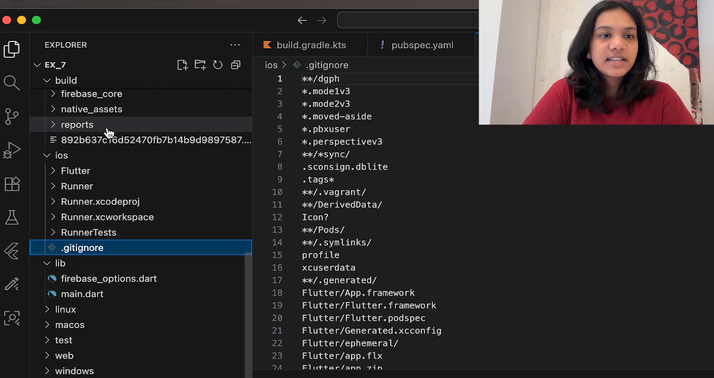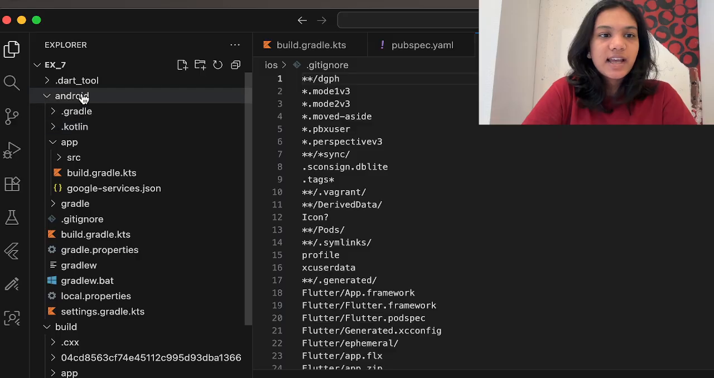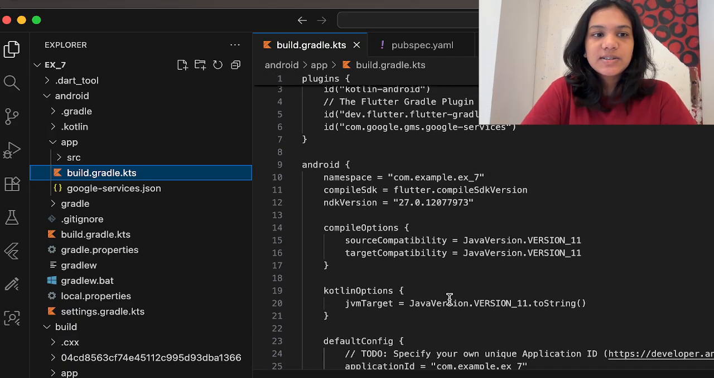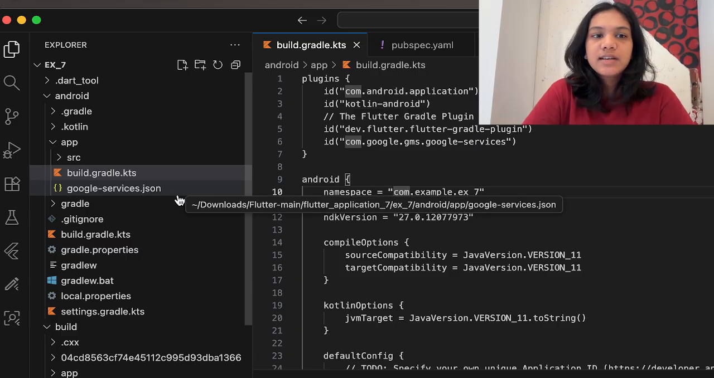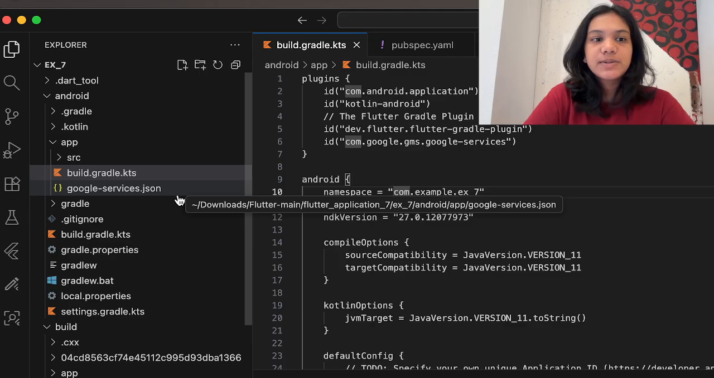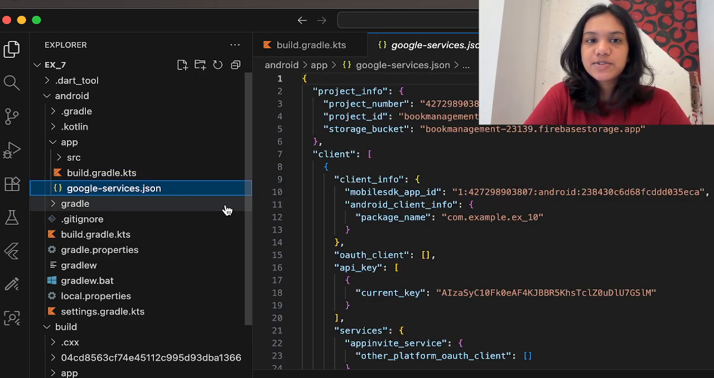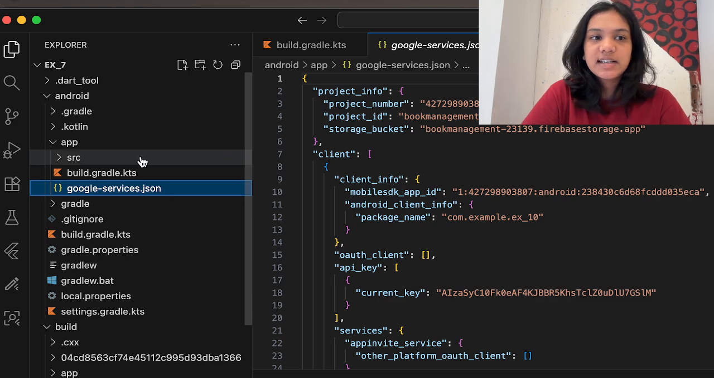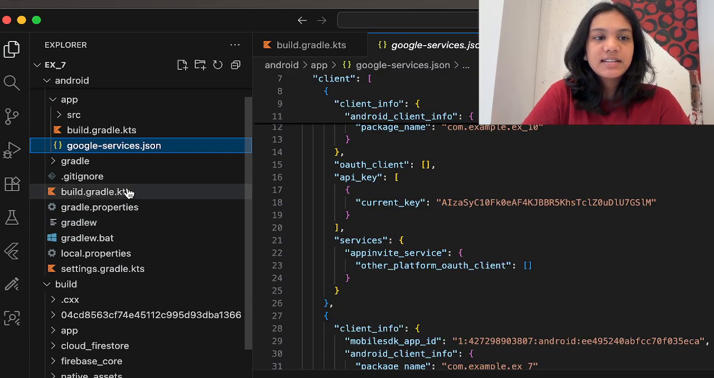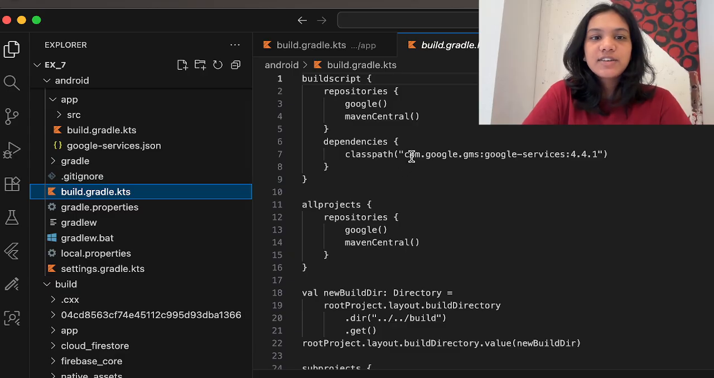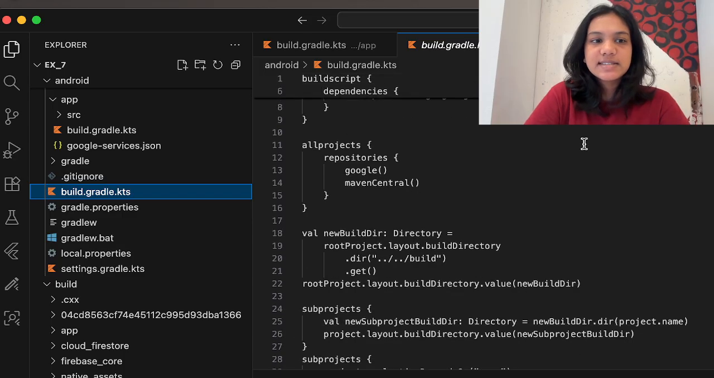And here we can see in the code, first, under Android, we go to app, and there's this build.gradle.kts where the namespace com.example.ex2 experiment2 is there. If we give this in the Firestore, it'll give us a JSON file which we are supposed to download, and we have to insert it under this app. And then in build.gradle.kts, we have to change the classpath to com.google.gms, so Google services.